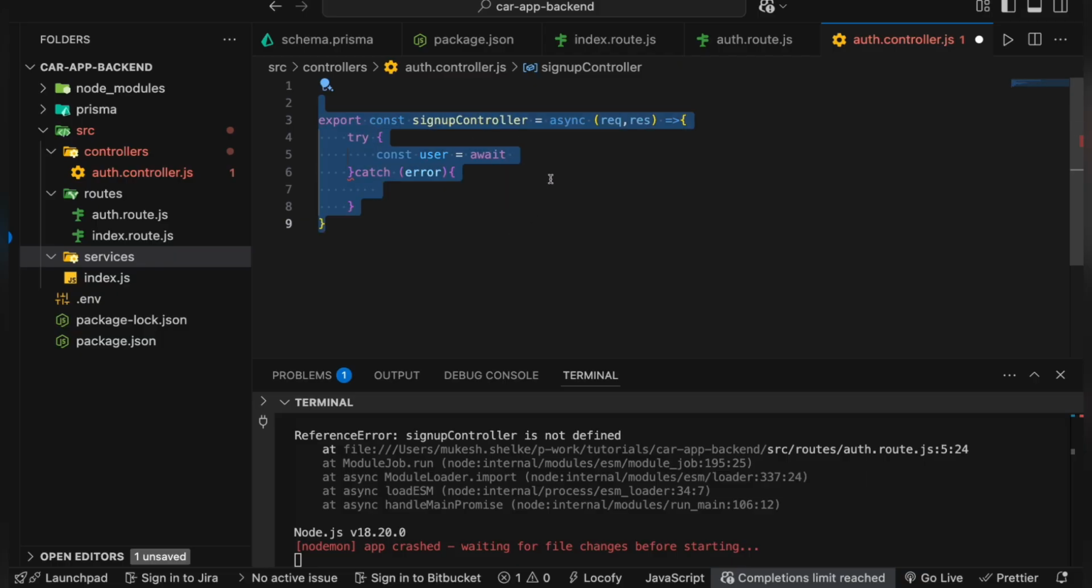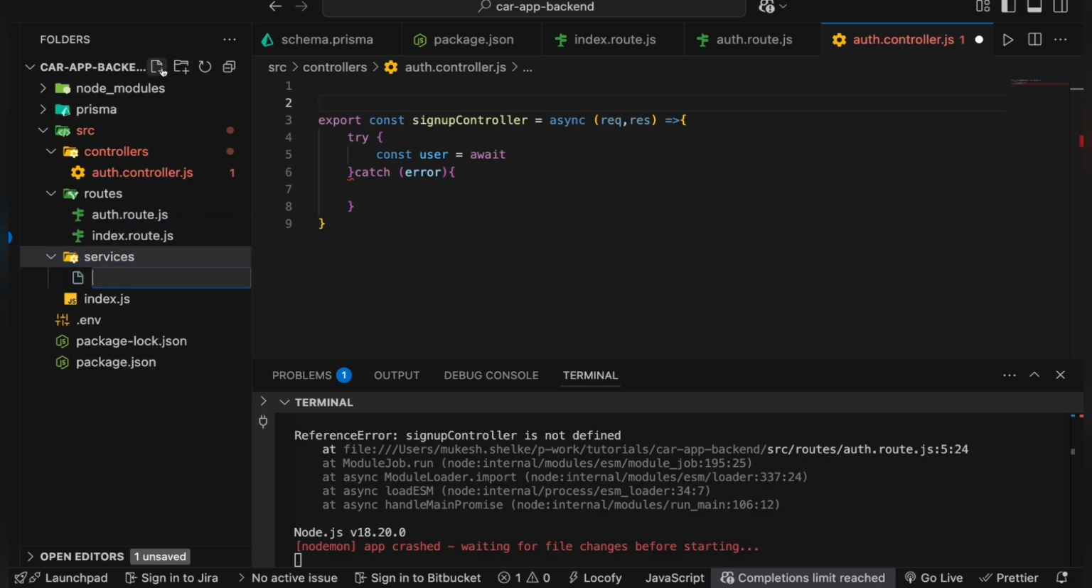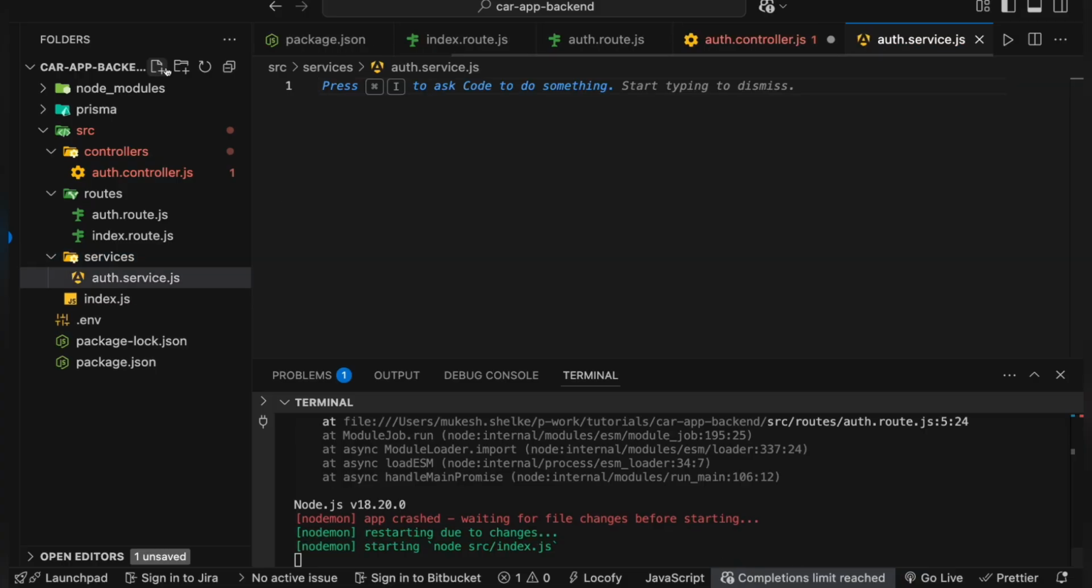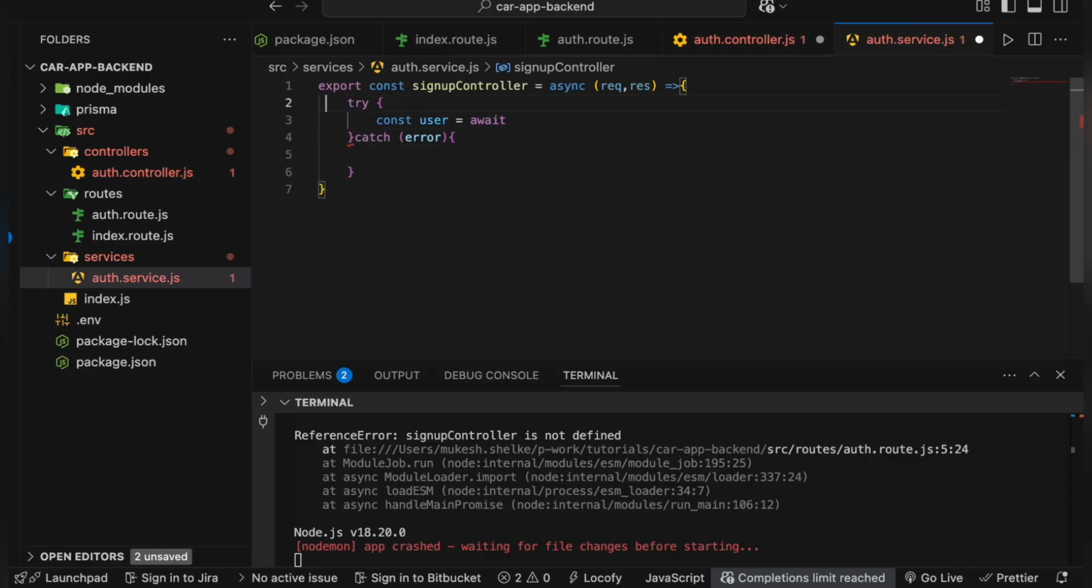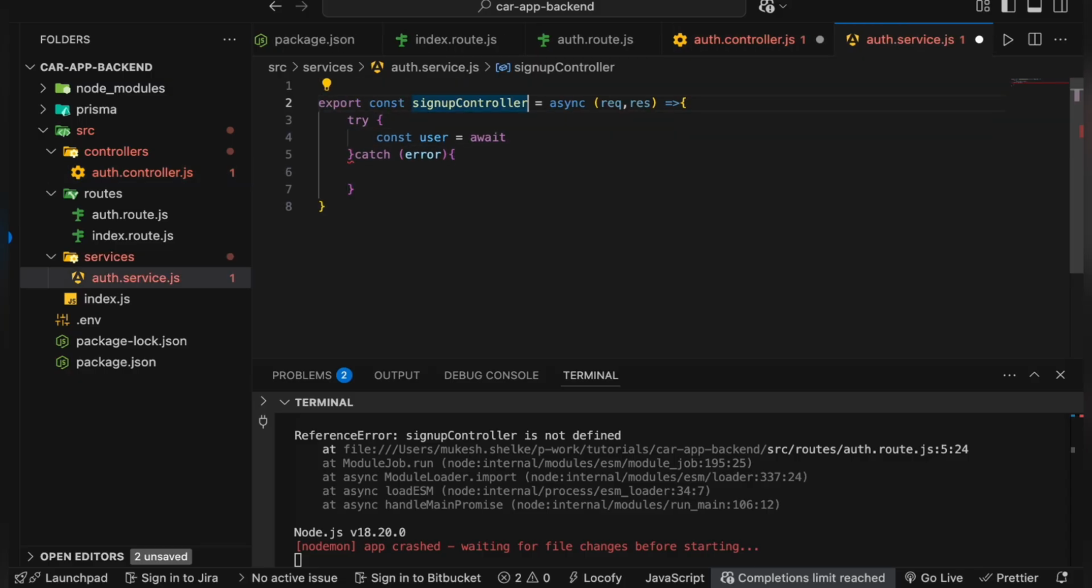It will only give the response, and we can send the request body's data to that service. So let me add one file into this services folder. Let me write auth.service.js. Inside this it will be a JavaScript function. Let me add it something like this, but it will not be a controller, so let me name it something different. Let me keep the name simple, which is signUpService.